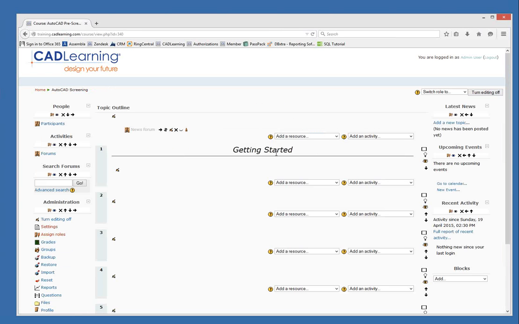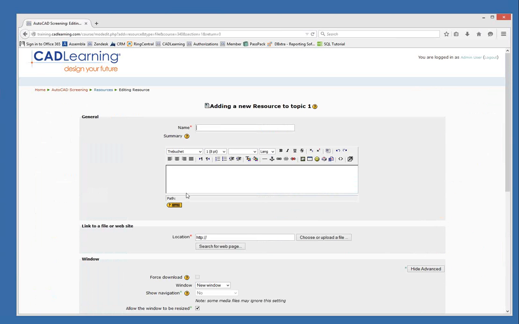Okay. Now, of course, we want to start adding our resources. So in here, the first thing I'm going to choose is to link to a file or website. And when we link to a file or website, the first thing we have to do is give it a name. What do we want this referred to when the person is looking at the course? And I'm going to say, we're going to say Getting Started. I know that's what I already called the topic, but that's okay.